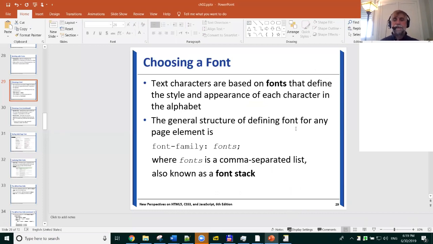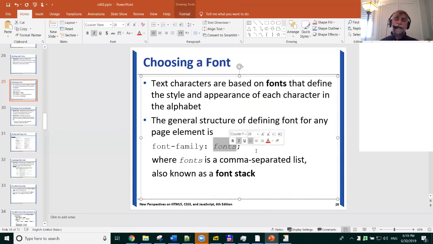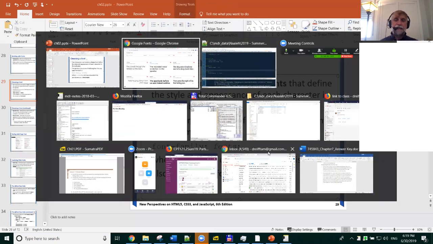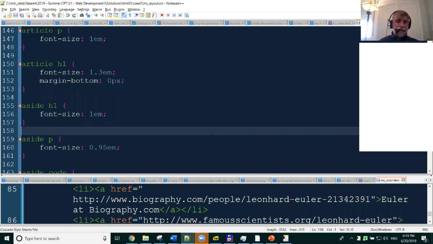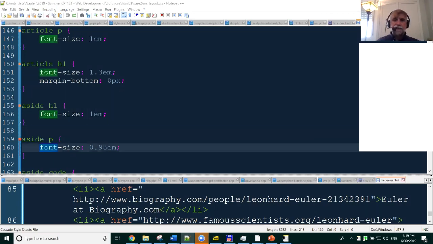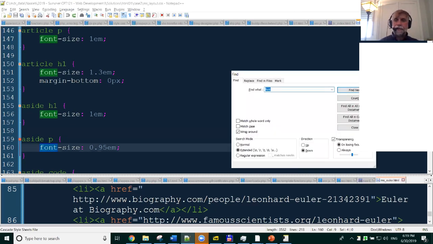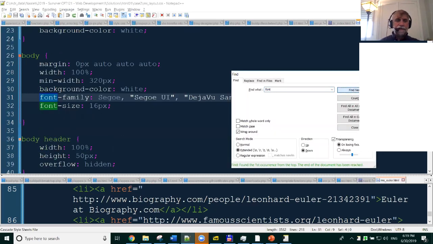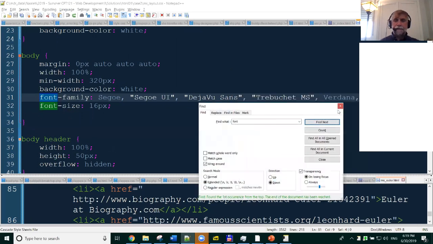The general structure of defining a font for any page element is the font family followed by the fonts. So inside of the document, let's go back here. Let me see if they have a font. Let's do a quick search for the word font. The font should be here. So here's the font family in this document.